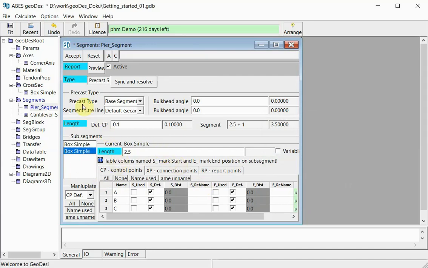Now, this segment at the pier will be a base segment. Base segment being a segment cast between two bulkheads. It's a starter segment for our casting sequences.